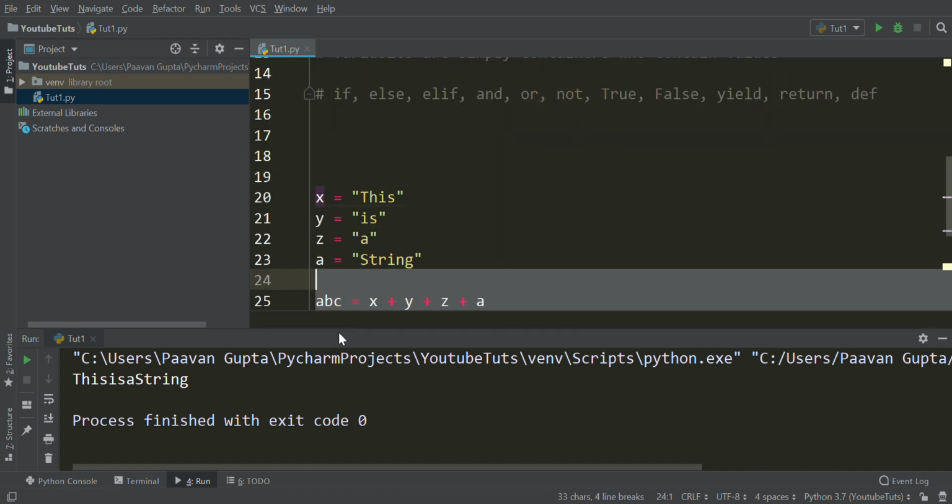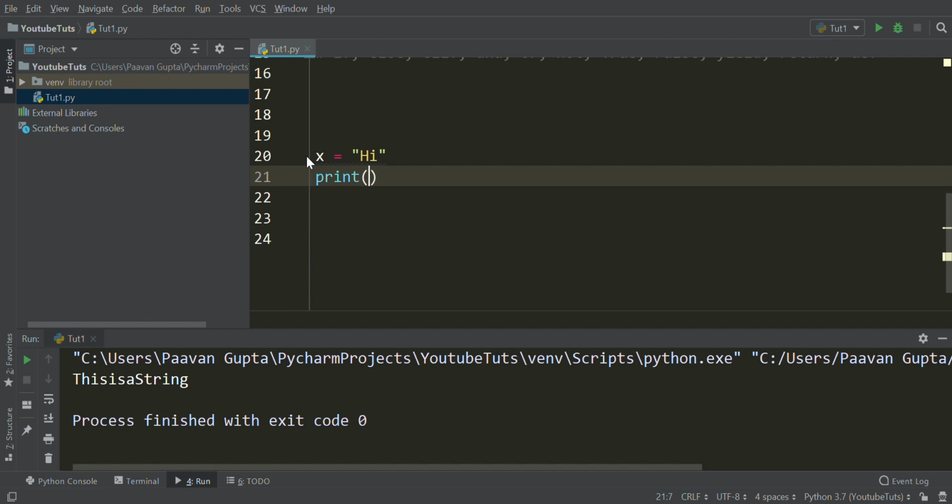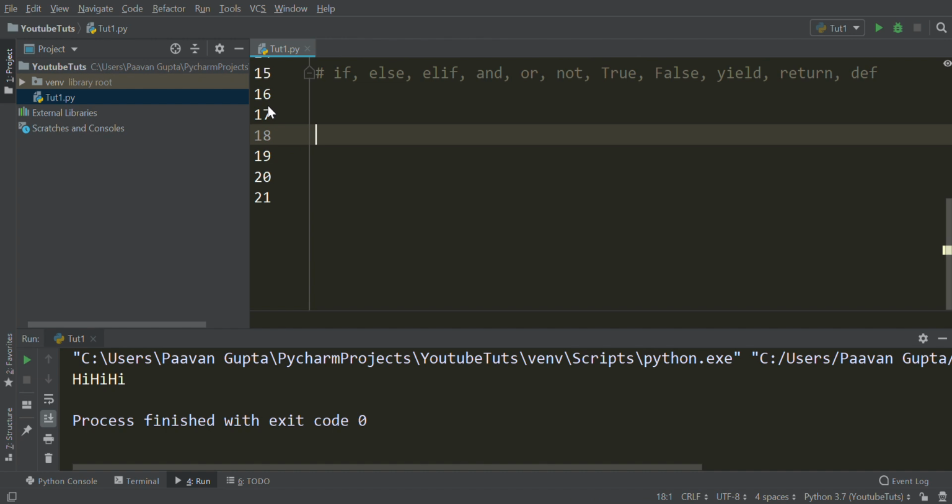Now in Python we can also multiply strings with integers. So let's say there's a string hi, and we can write print x times 3. So what will it print? You can guess the answer. I think it will print hi hi hi. Okay, so this is how we multiply strings inside of Python.